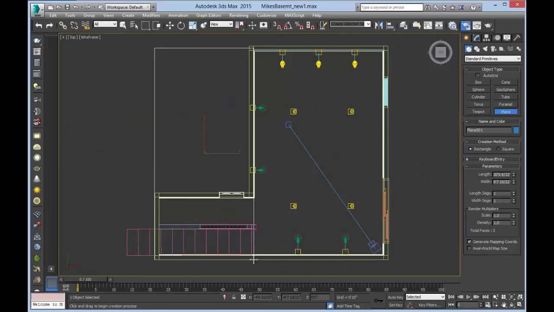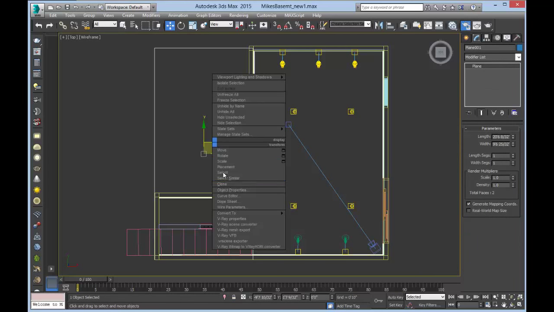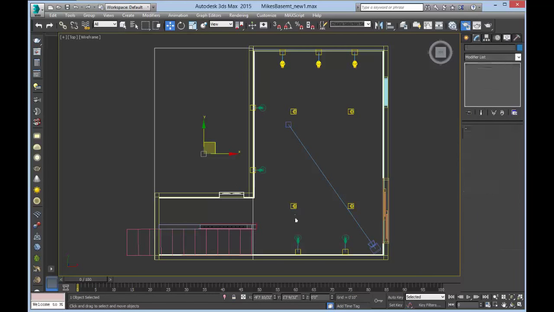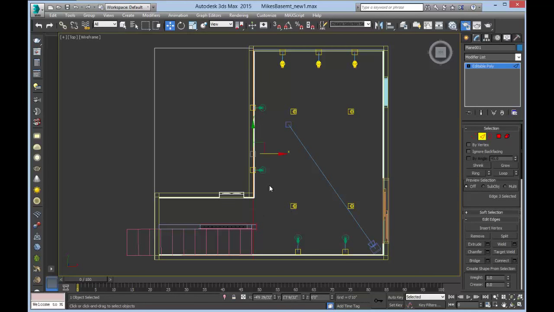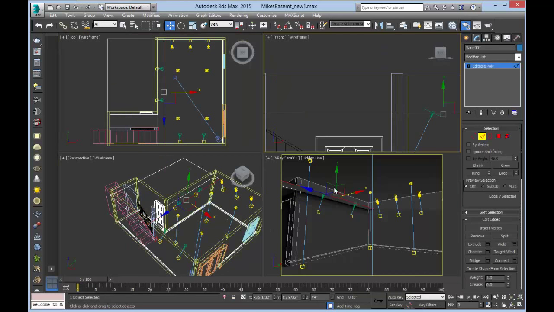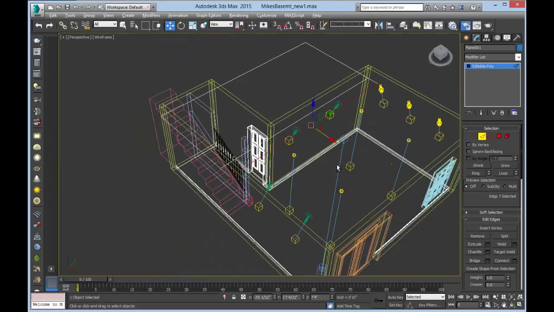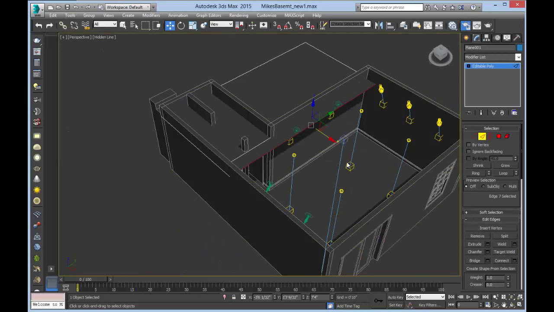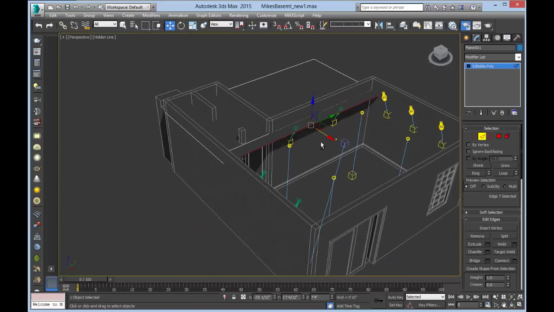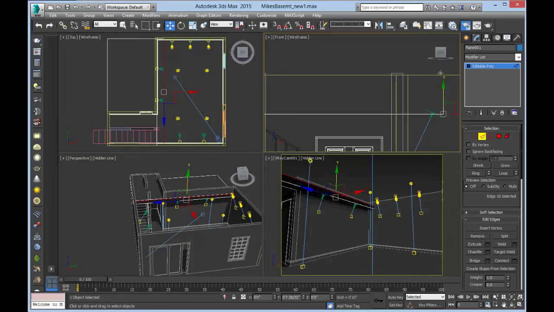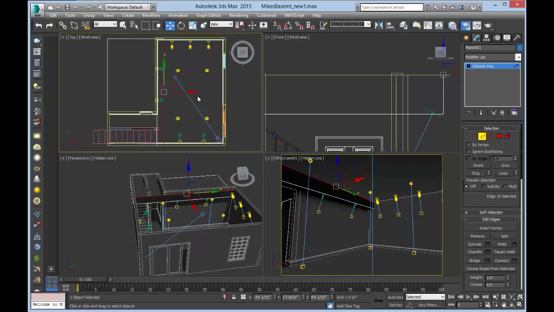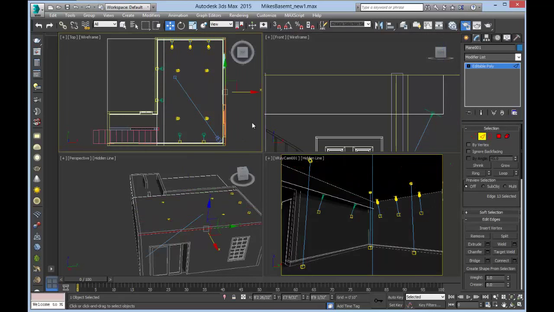Create your ceiling using a plane and convert it to an editable poly. You may adjust its size to cover the entire room. In this case, I'm selecting this edge and extending the ceiling to cover the room area.